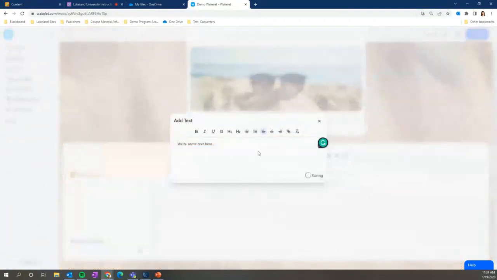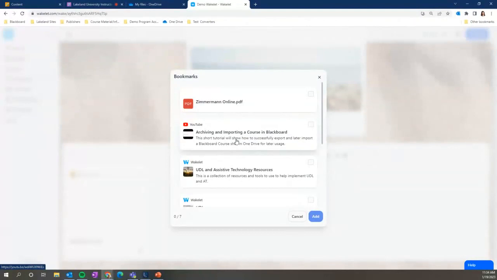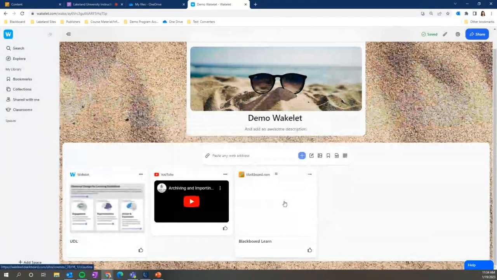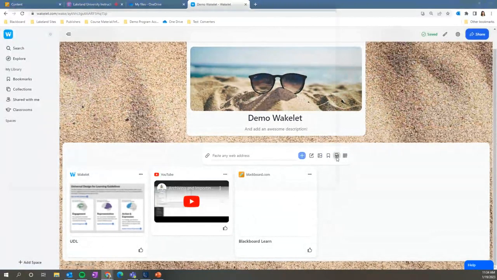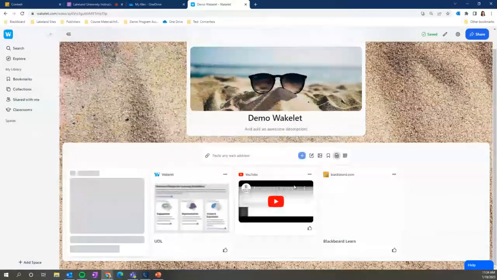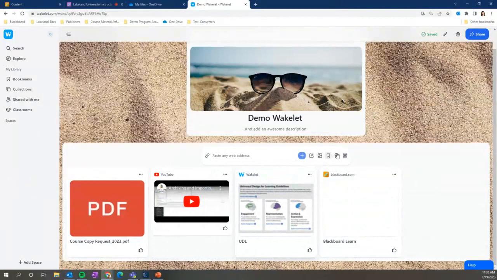Now, let's say I want to add, you can add text. You can add an image. Again, this is where we start to see some of those app integrations. You can bring things in from your bookmarked area. So let's say I want to add this item and this item. Both of those items are now in my collection. Maybe I have a PDF that I need to find and add. And it adds right there. And again, you can grab those three dots and move things however you want to reorganize them.